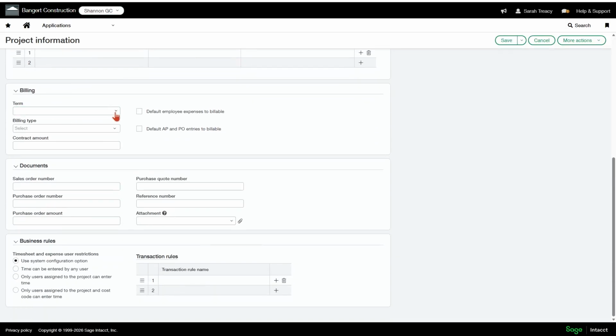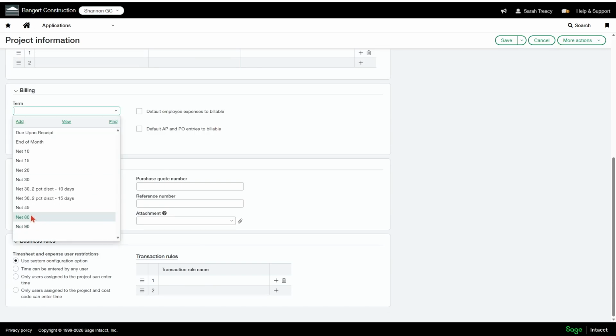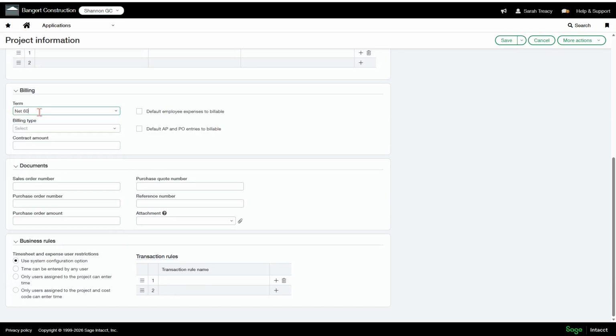And here we do want to put in terms for our customer. So let's say they're net 60 or whatever it is. You're going to want to choose that there. And then billing type is important, especially if you are doing time and material out of the system. So if your billing type is time and material, you want to make sure that you select that here for it to work correctly in the generate invoices screen.